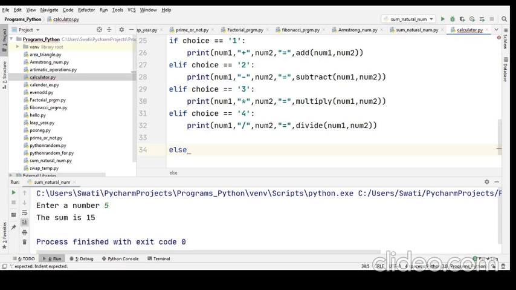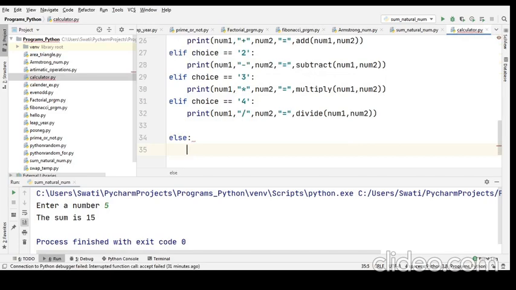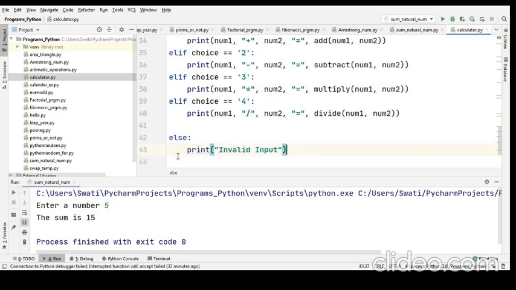When I do this, the last thing is taking up the else part. So else colon, what it has to print out: print invalid input. So this is my program now. All my program is ready.